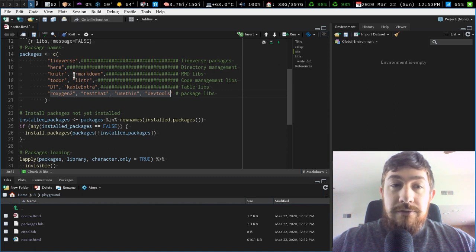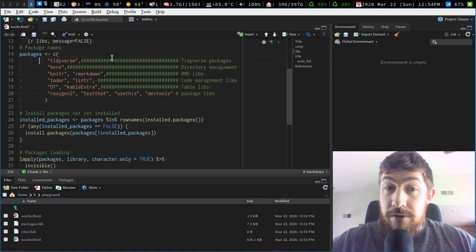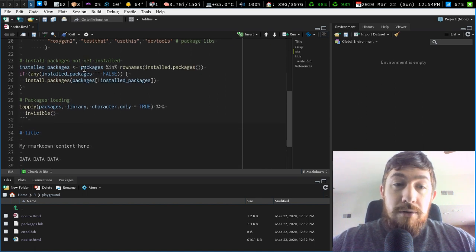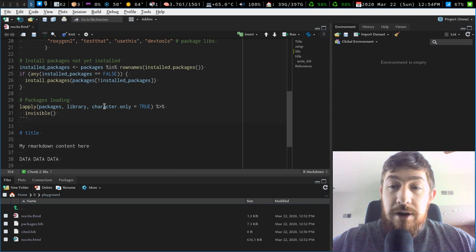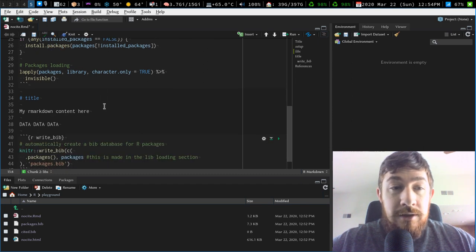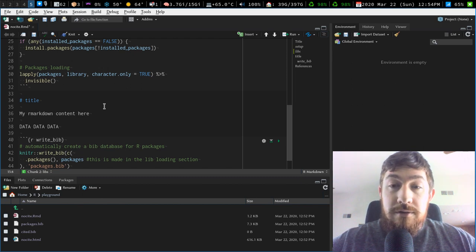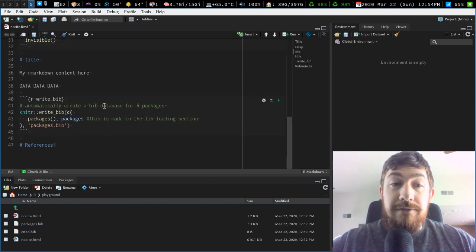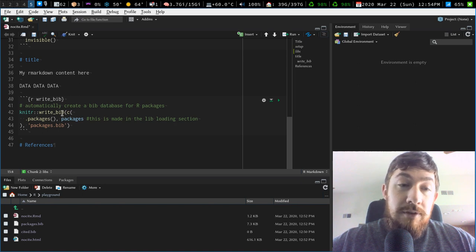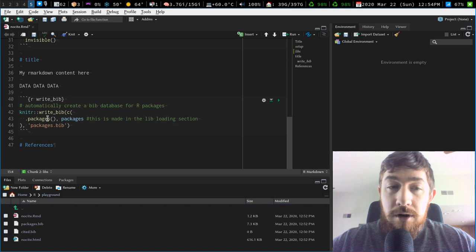So what this does first is assign a vector of package names to a variable named packages. That's important to know for the rest of this. Then it'll go through and install them, it's invisible, great, we have our loaded packages, excellent. So now, what do we want to do? We want to make sure our packages are citable, and by default, using this function in knitr, we can write a bib using packages for our R packages.